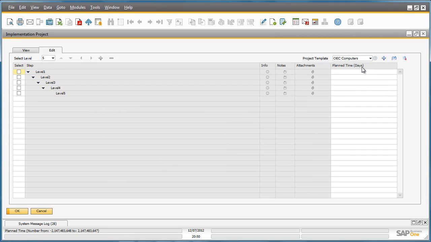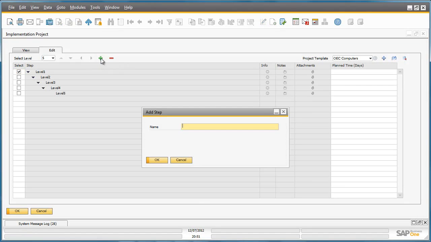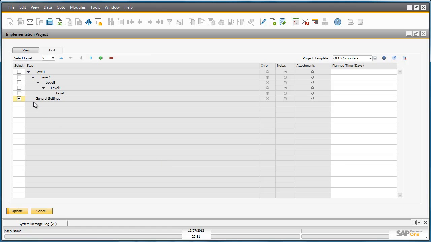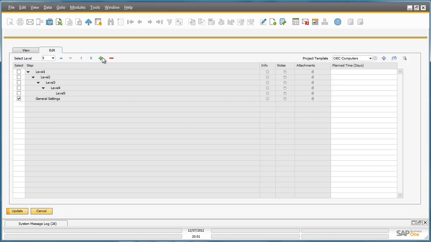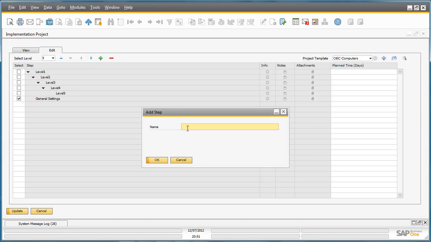Now that we have our blank template, we've got the ability to add the steps required for each particular level. If I select level 1, and again I select the plus sign, I can add a step called General Settings. I then have the ability to add another step under that level, and that step might be Define User Settings.